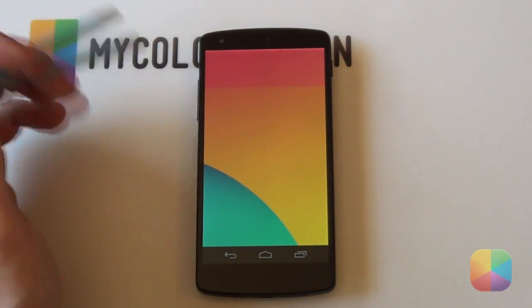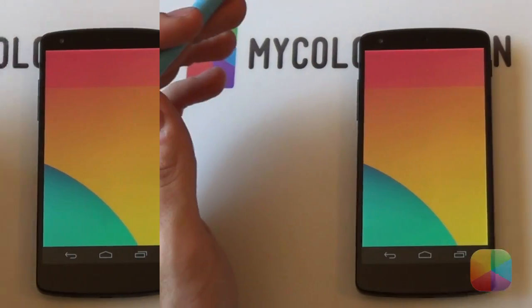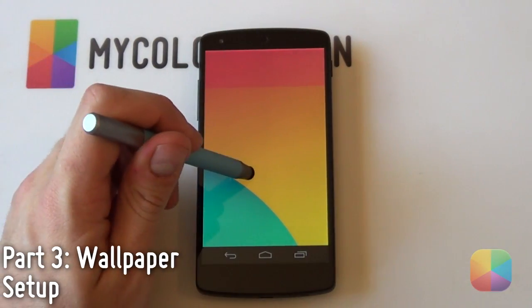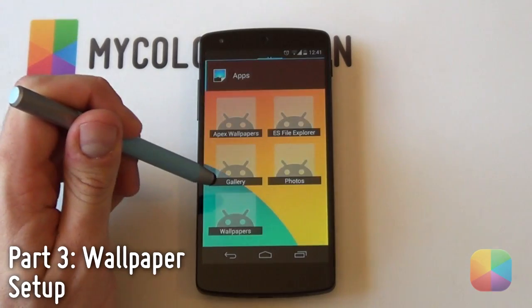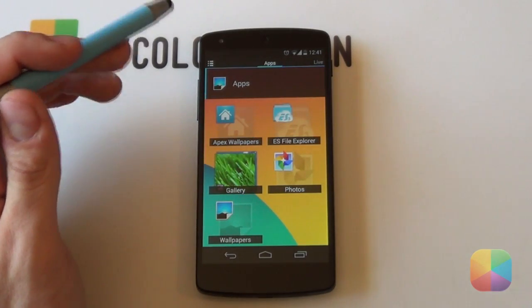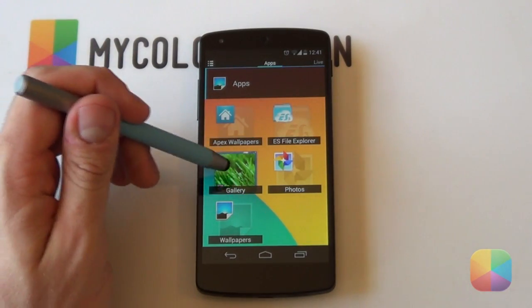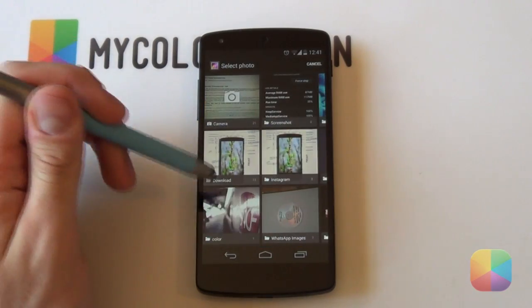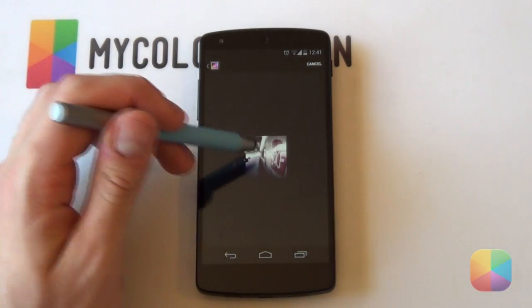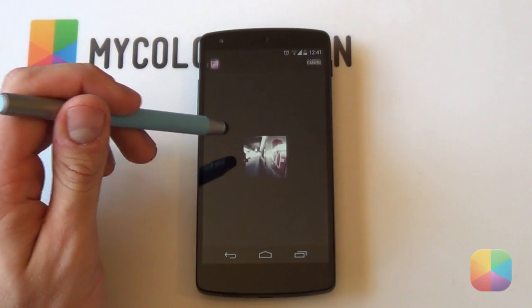Now we're going to move on to that awesome looking wallpaper. Great, so in order to set up this wallpaper, very easy breezy, you want to hold down on the home screen, select wallpapers. Next up, you want to go into your gallery, so there it is, and you want to find that folder that you've copied onto your phone. So there it is right there. It brings up that wallpaper straight away.